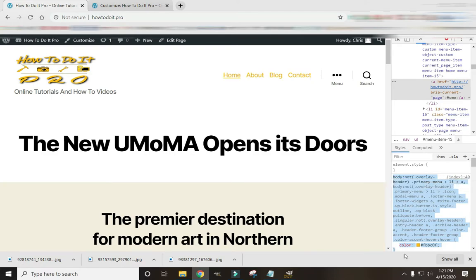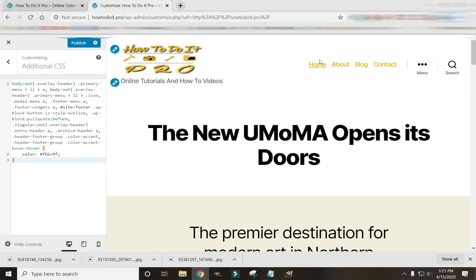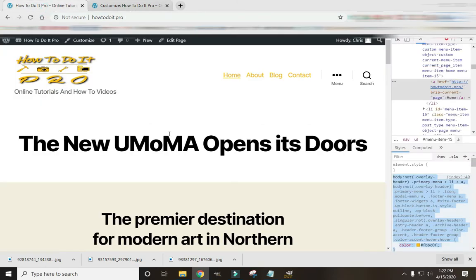Not this crap, but from this closing bracket all the way up to the first word, and come over here to where the additional CSS is and paste it. And there you go. Your menu is now the color of your logo. So let's move on to the next element.